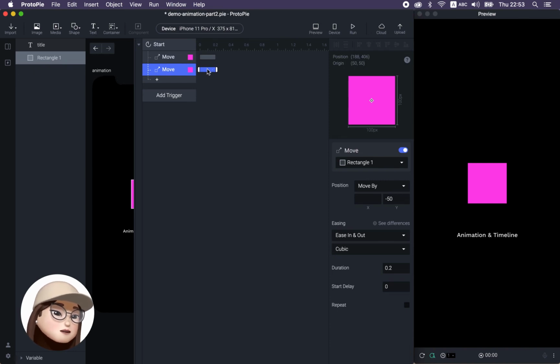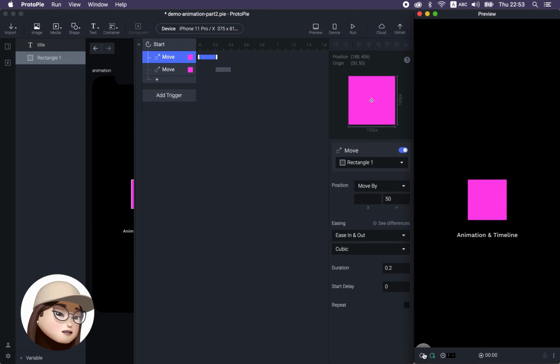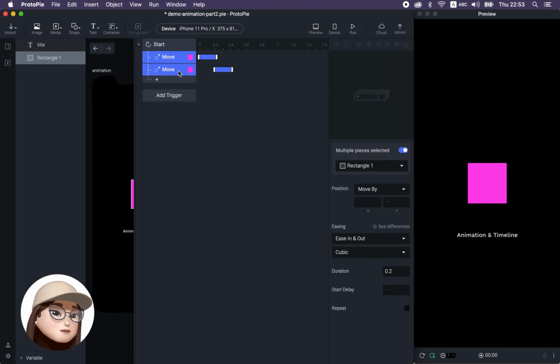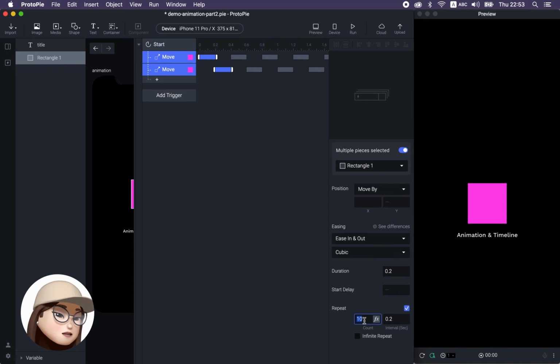So to make a floating animation, I'm just gonna make this delay the same as the duration of this. Then if I refresh it, you can see that it comes down and up. And to make a repeated animation, I can just select them both and repeat like 10 times. Then you can see it's bouncing.